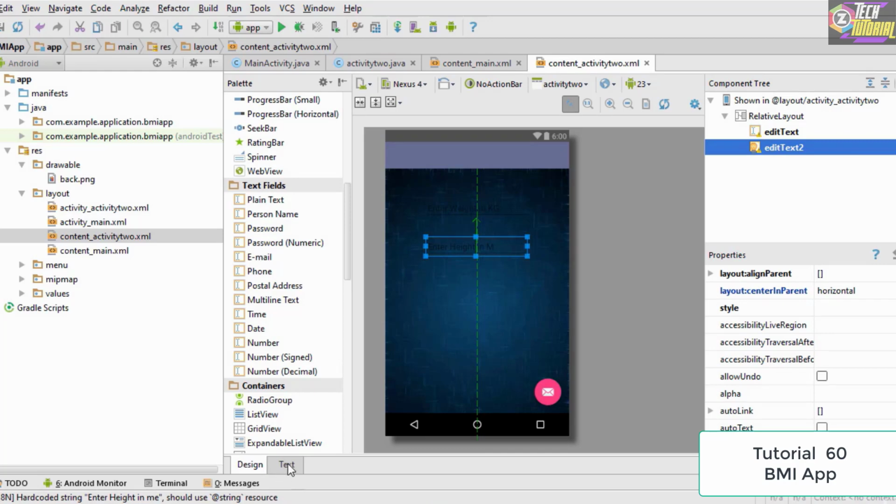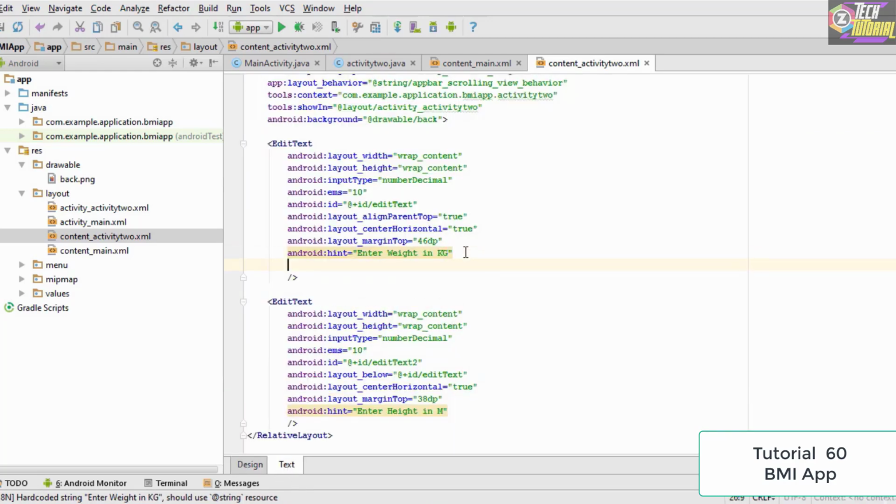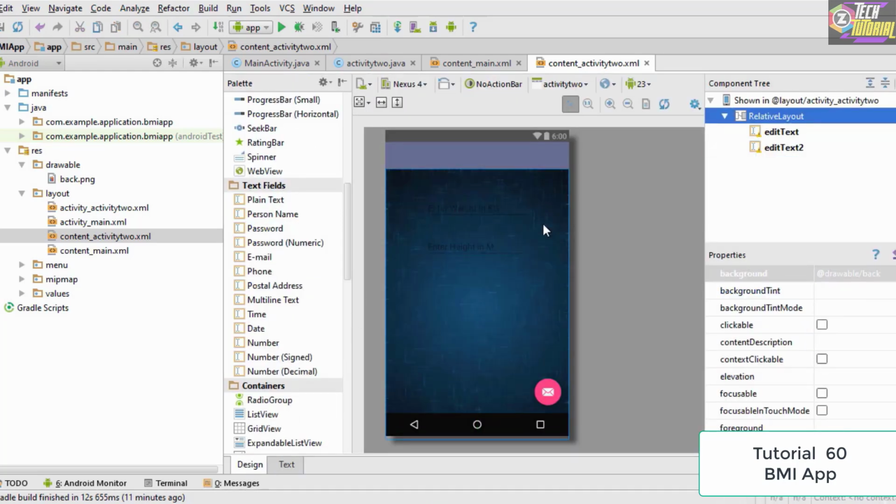So let's change the text color to white. So we type Android text color and we change it to #6F, and we do the same thing for the second edit text. So we copy this and we paste it over here. So now if we switch to design view, you could see that there is no change in the text, and that is because we have changed the text color for the edit text and not for the hint.